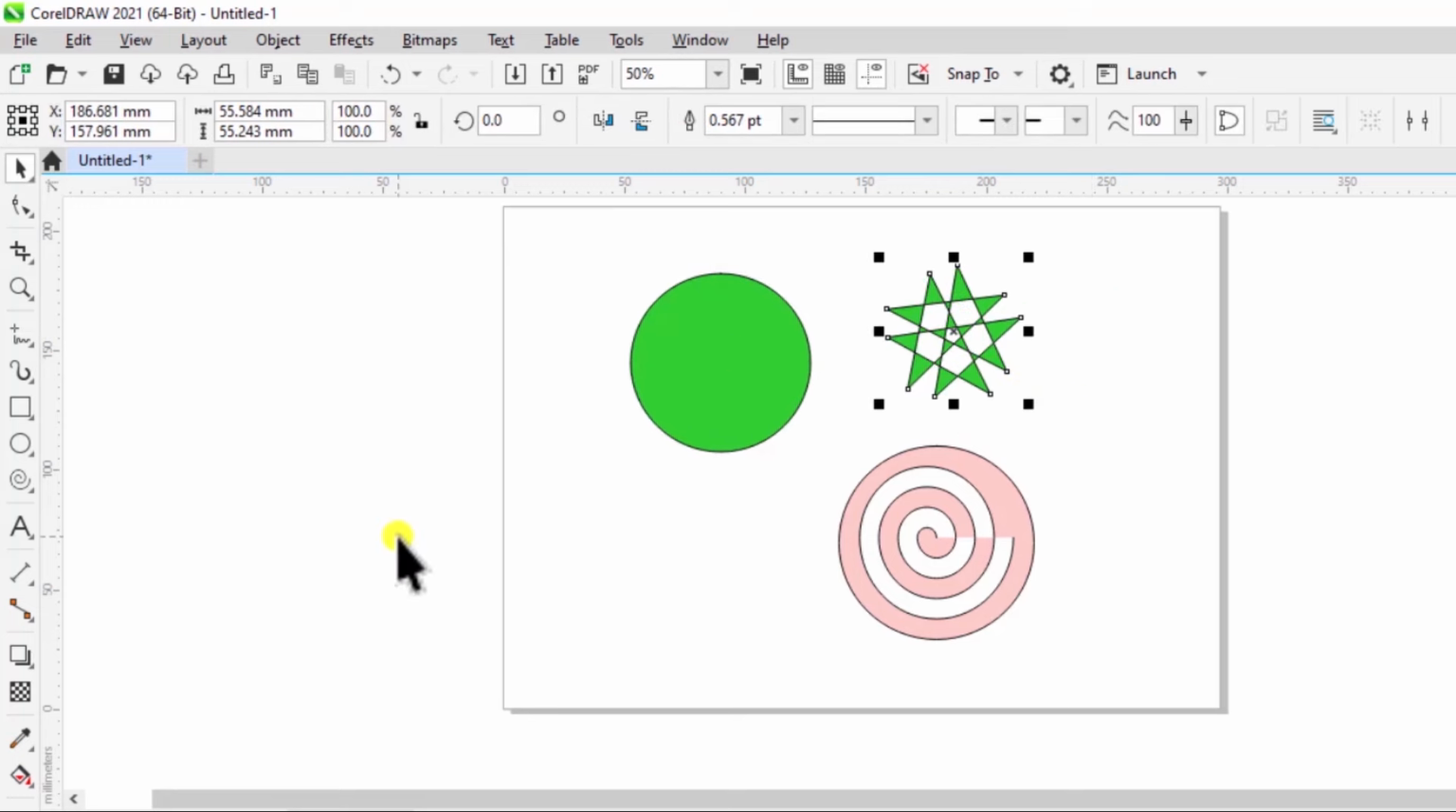Another thing you need to know is that you can do the same for names or letters. So I'm just going to select the Text tool, and over here I'll just type in my name. So I'll select this. Let's change the font.